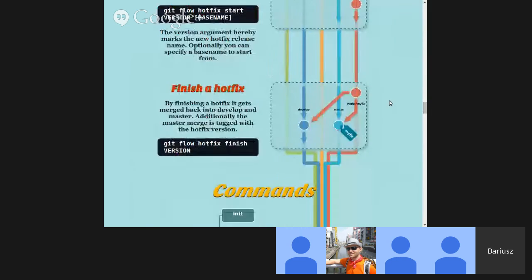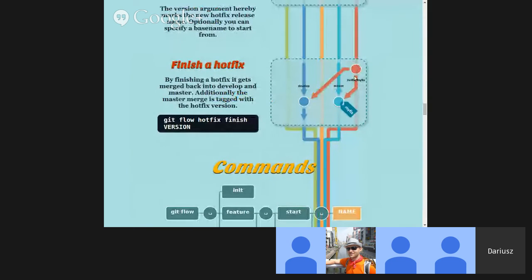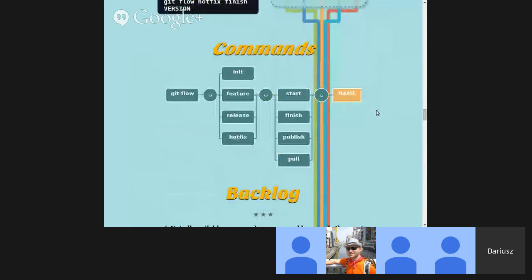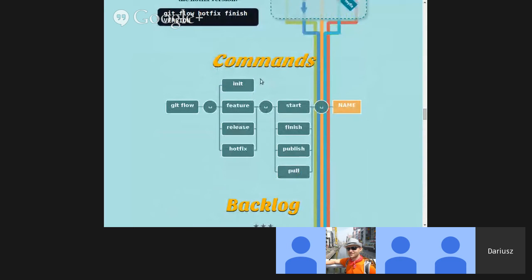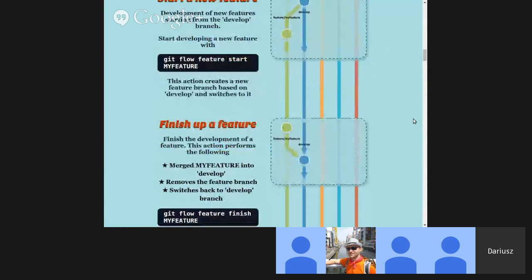And hotfixes, actually also finishing a hotfix does two merges at once. So this is a nice cheat sheet if you forget the commands. Git-flow init, feature, release, hotfix, start, finish, publish, pull, and the name.